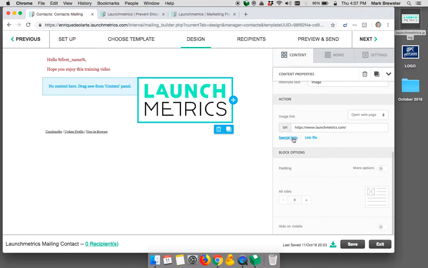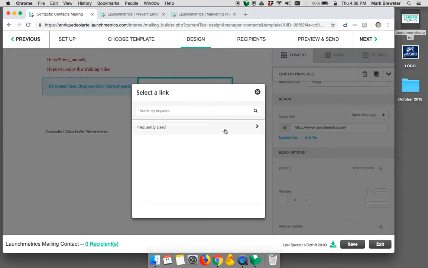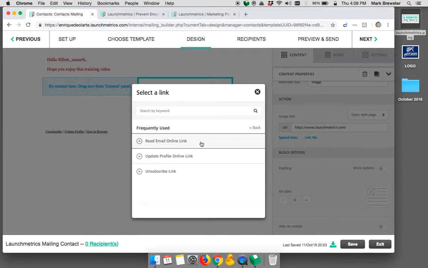You also have special links as well, so you can also do where the image can go to the read email online link, update profile, or the unsubscribe.